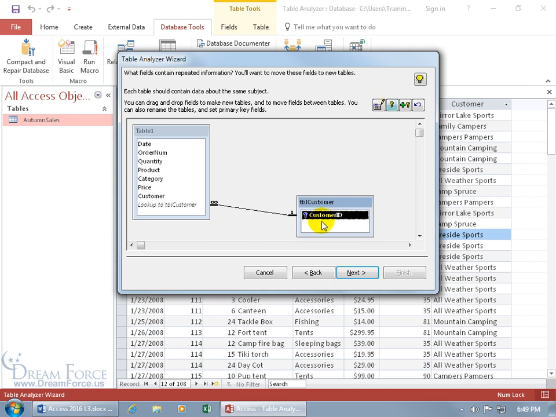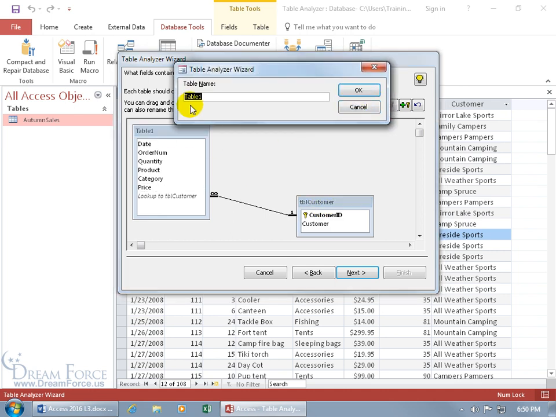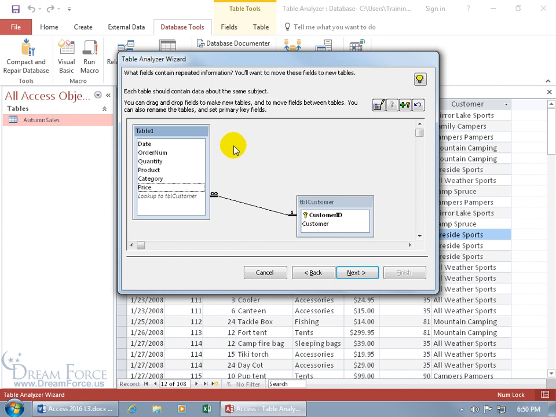So there's the customer table with the customer ID, but what else do we need here? Oh, the customer name. That's right. Click and drag and let go, and that's how you do it. Just go ahead and click and drag to create your own different groups or tables, like customers, and you can select that and click on Rename Table and give it a name. That is after you normalize it.